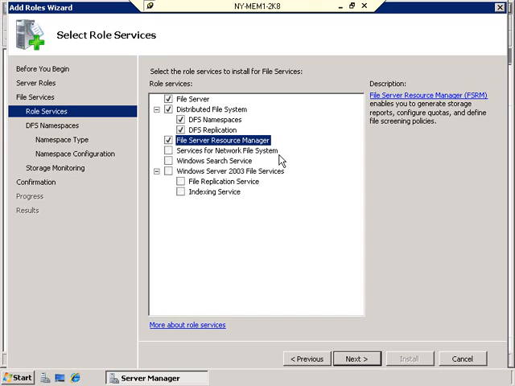Services for Network File System has to do with, and you'll notice that's a proper name, Network File System, or NFS, which has to do with coordinating with other operating environments. The Windows Search Service, which has to do with searching and indexing, which we're not going to worry about for right now. And then backward compatibility to old Windows Server 2003 file services.